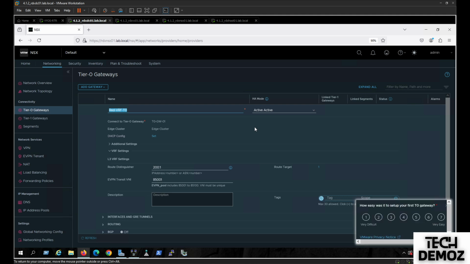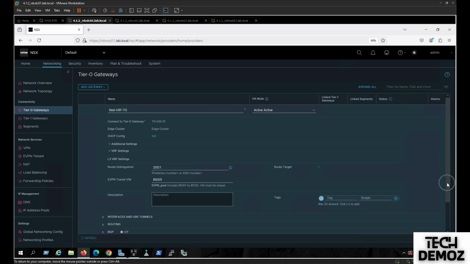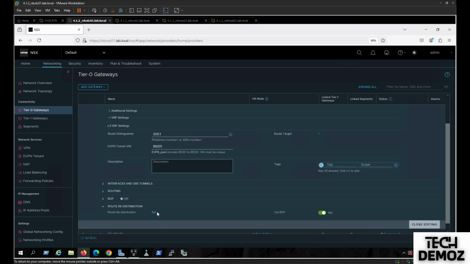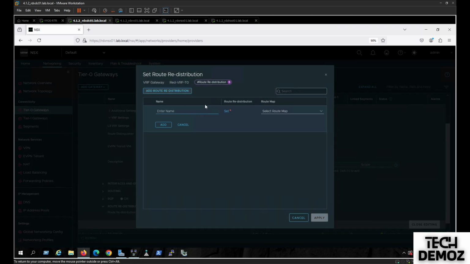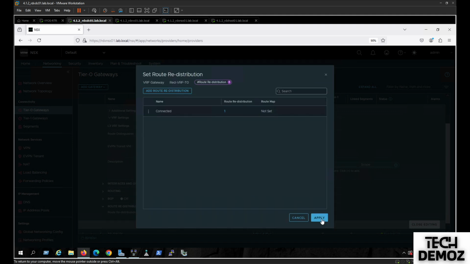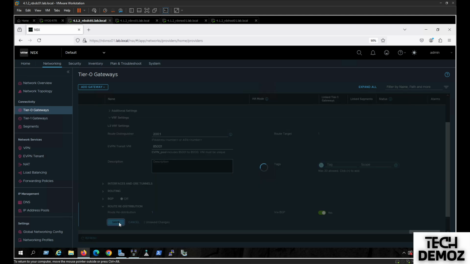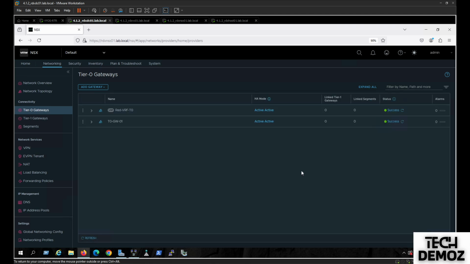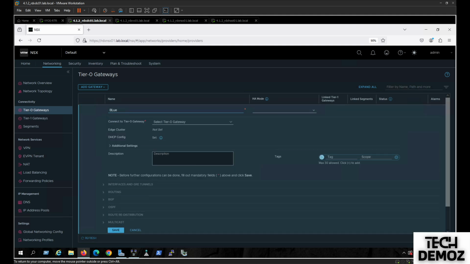Then we need to go to the route advertisement, click on the set, add route advertisement, connected, click on set, connected tier 1, apply, add, apply, save, close editing. The same thing we need to do for the blue VRF T0.